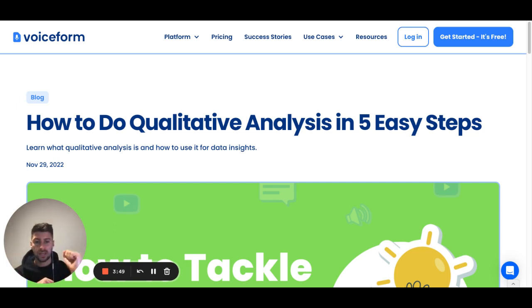For qualitative analysis, that is more the analysis on open-ended responses, for example, or maybe analyzing customer interviews, or even focus groups. So when you have that type of data, it's super valuable, but the tough part is it can be difficult to analyze. The thing is, with VoiceForm, if you're collecting data using VoiceForm, we analyze it for you. So you don't really have to do that work.